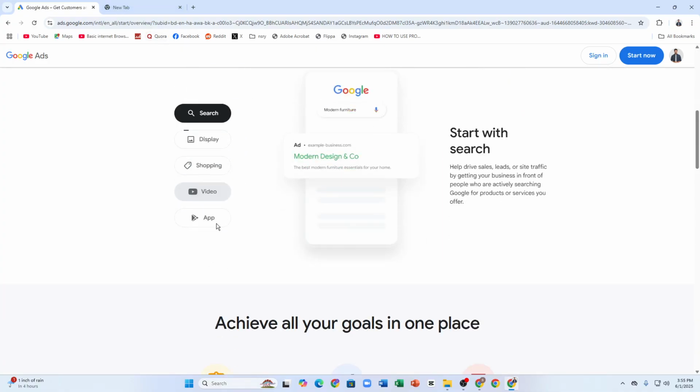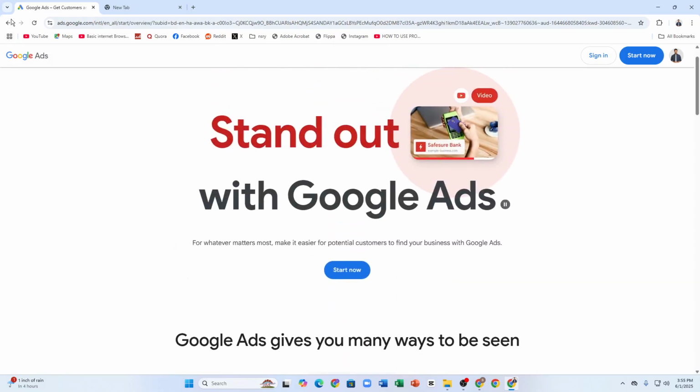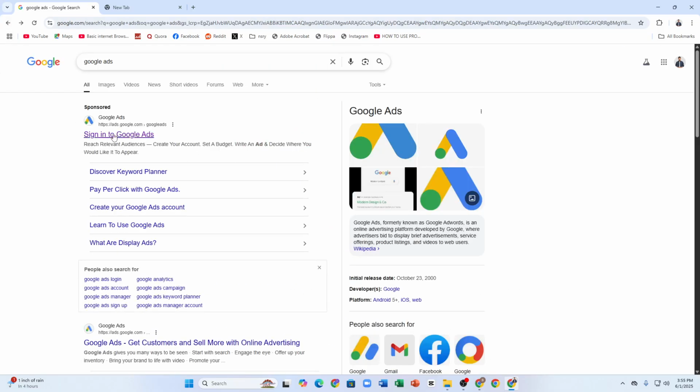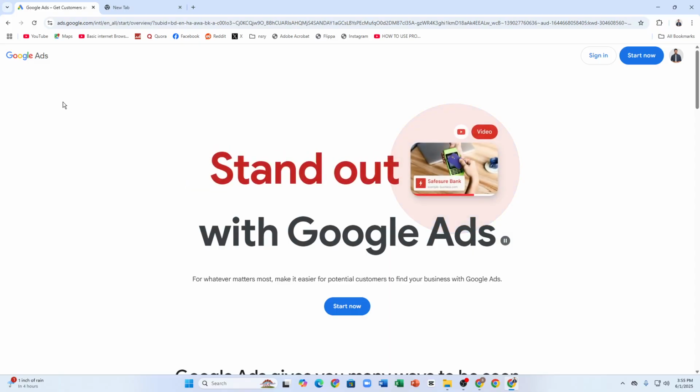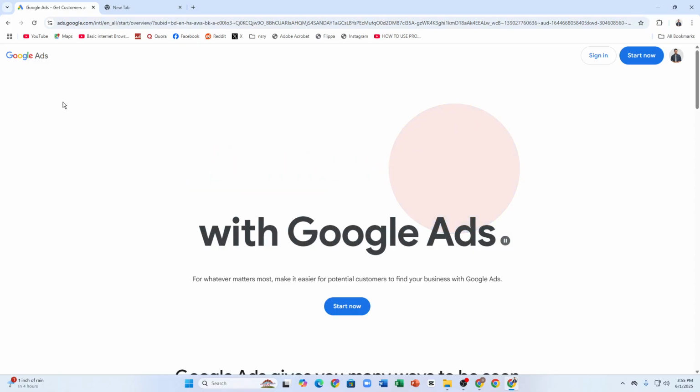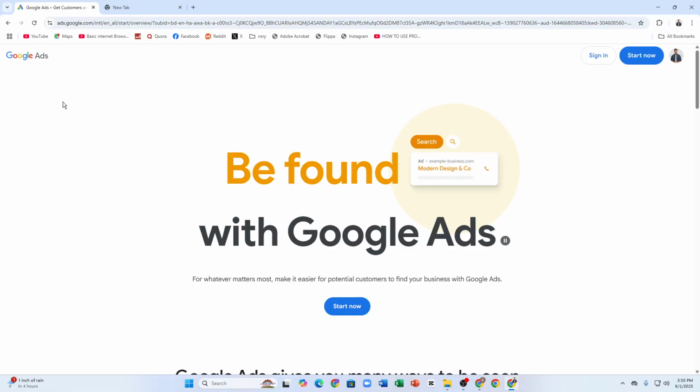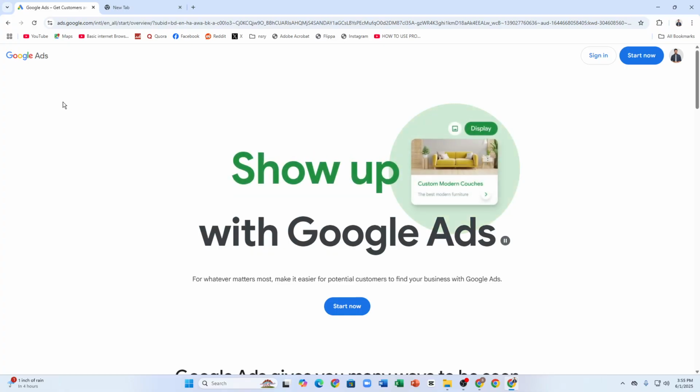So let's get started. First of all, you have to head over to Google Ads, this site. Here you can see this Google Ads. You can just tap onto it, and after tapping onto it you can simply go and create your Google Ads account in very simple steps, which I'm going to show you right now.